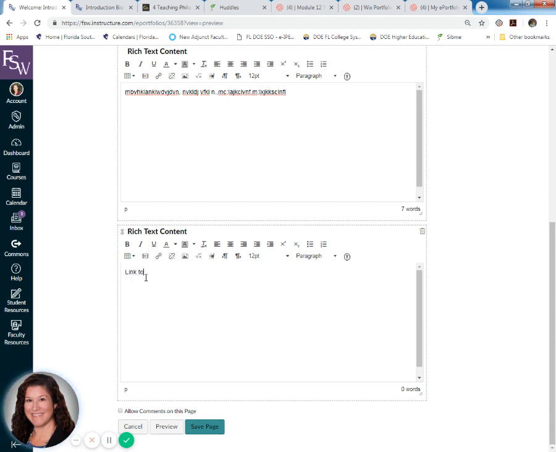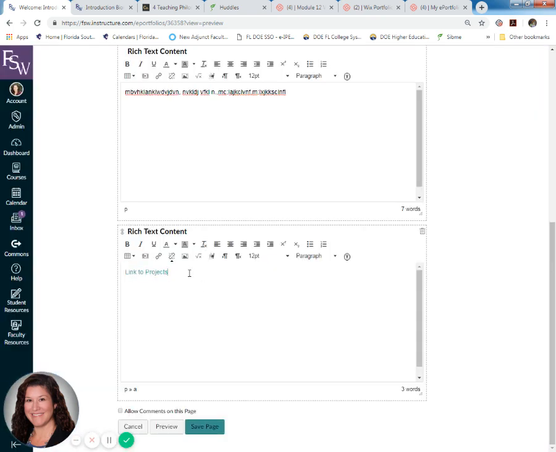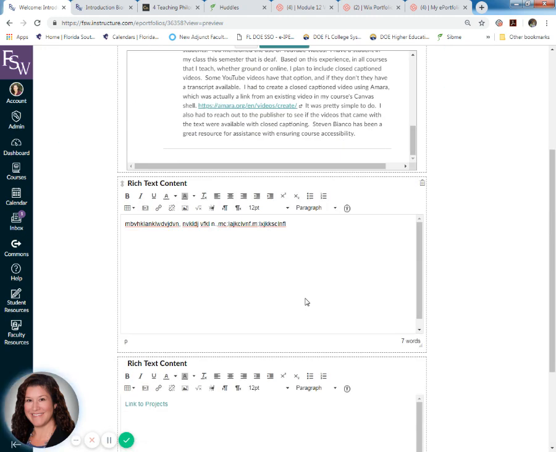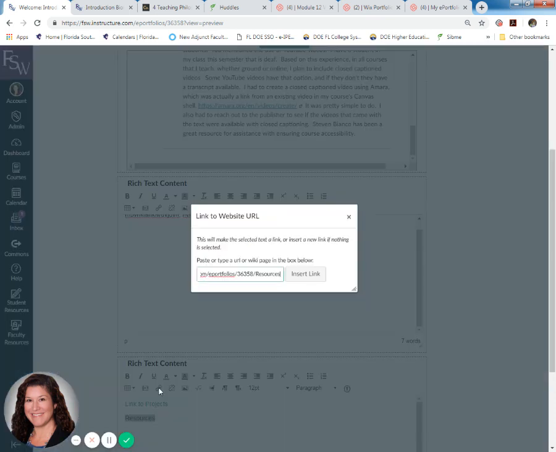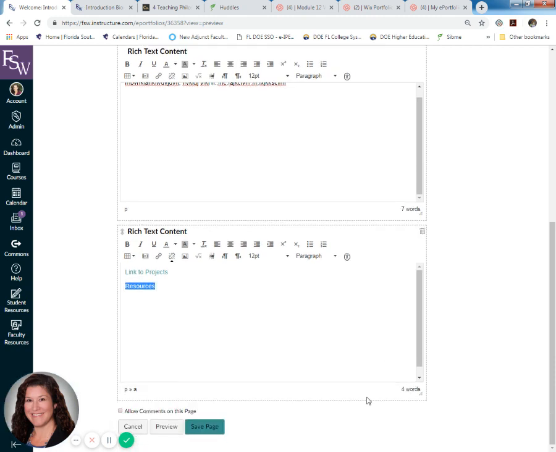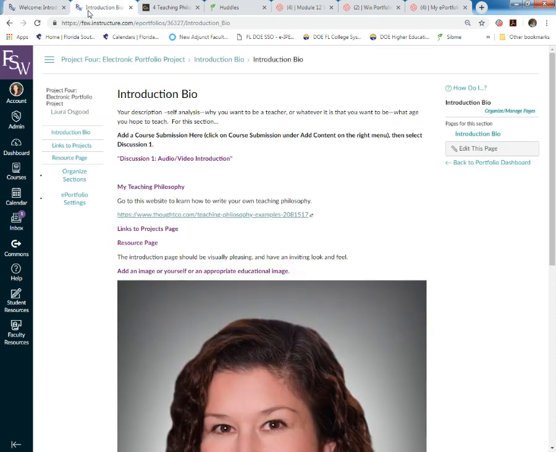type links to projects, see if I can spell today, highlight that, click the little link to URL button, paste in the link, and click insert link. And you would do the same thing for the resources page. So right click, copy link address, come down here, type resources, highlight it, link to URL, paste the URL, insert link. Ta-da, done.